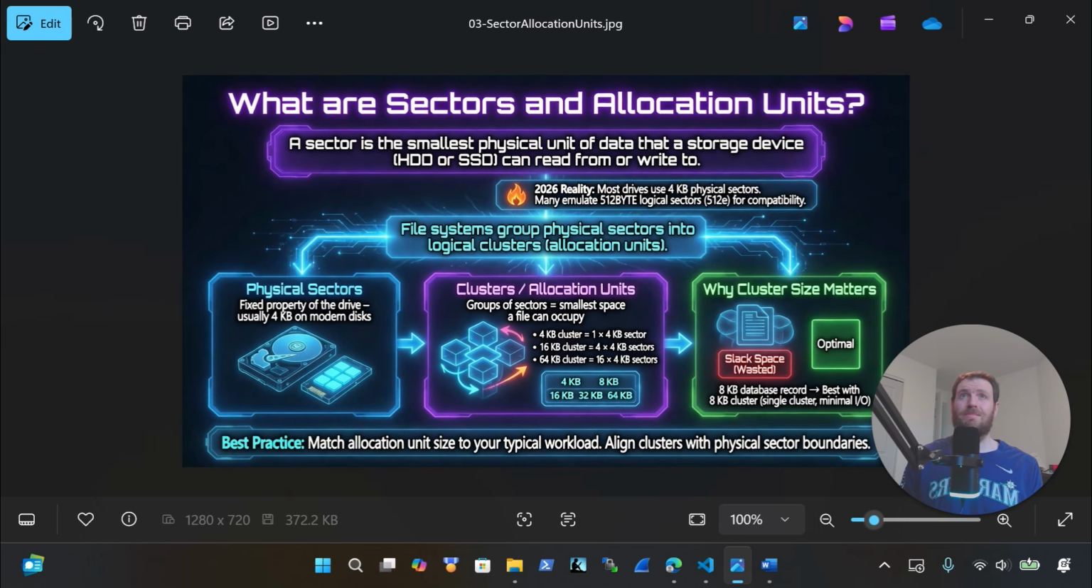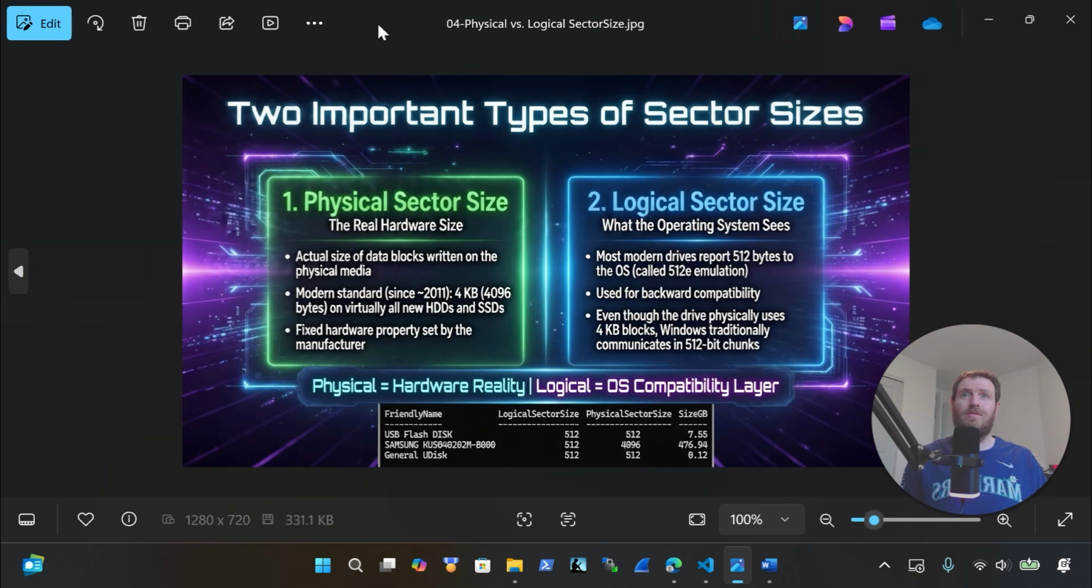So there are two important types of sector size. There is the physical sector size, the real hardware size. This is the actual size of the data block written on the physical media. Since about 2011, 4 kilobytes is pretty much the default on all new HDDs and SSDs. It's a physical property of the drive, built into the hardware by the manufacturer.